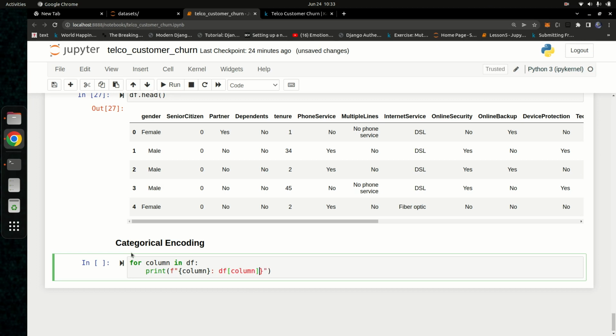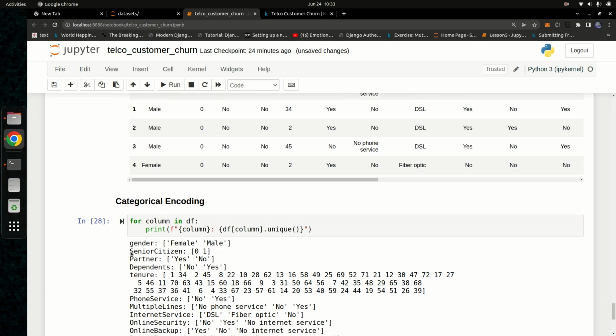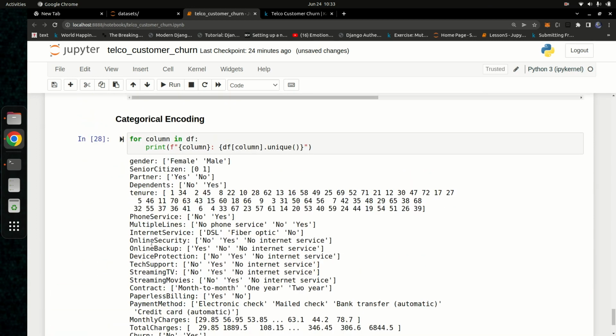So this needs to be like code itself, so I'm going to put it inside curly braces, dot unique, just like this, and then simply call it. Let's run this cell and see what we get. So we get the unique values of all the columns.